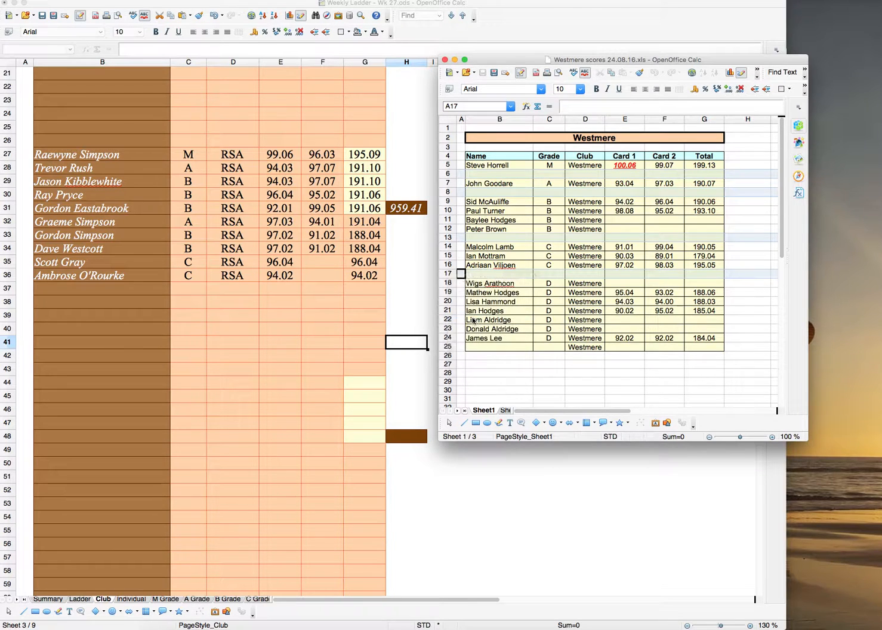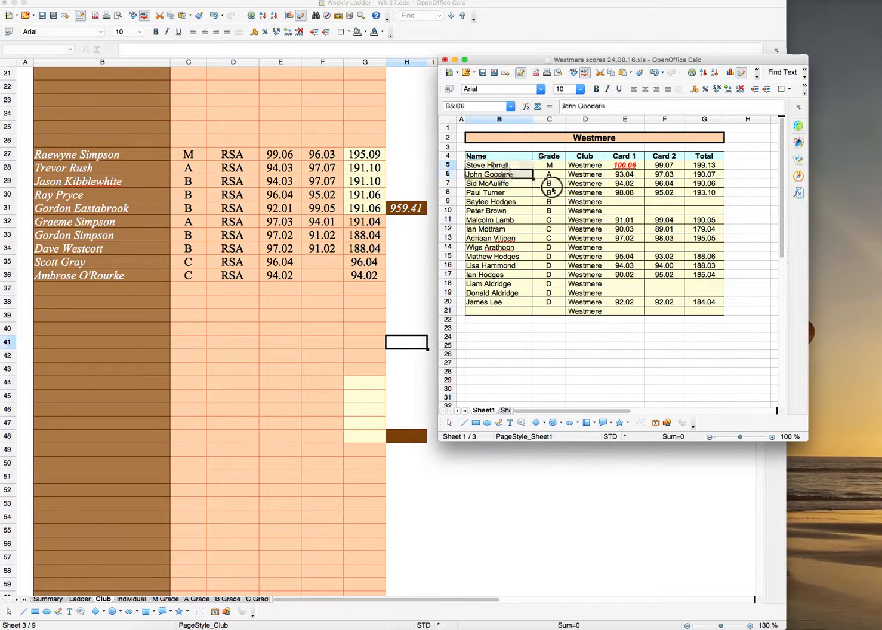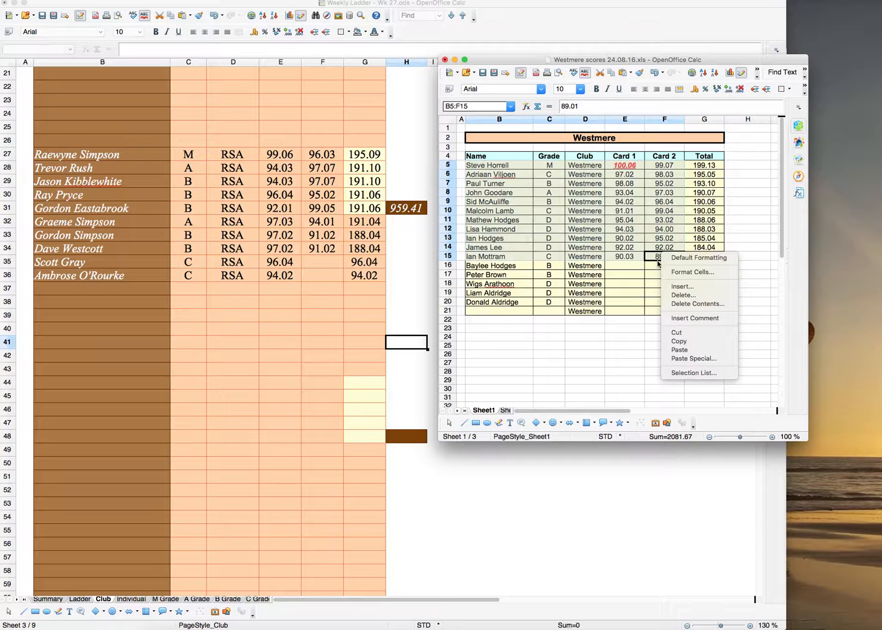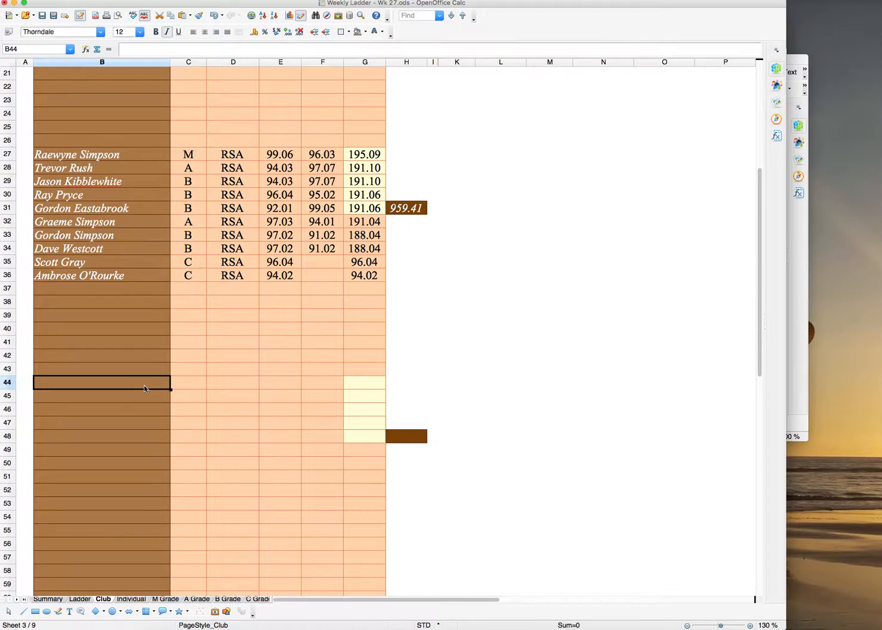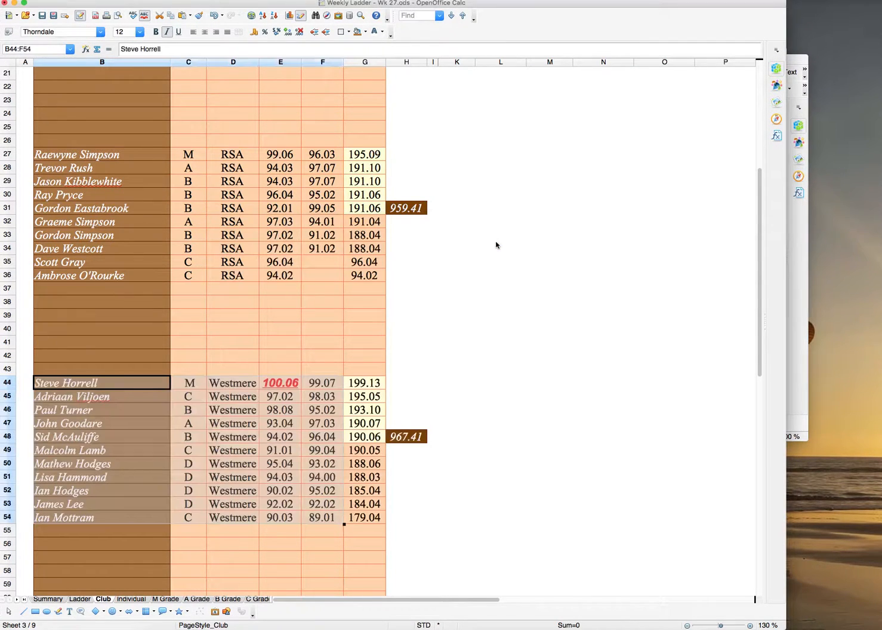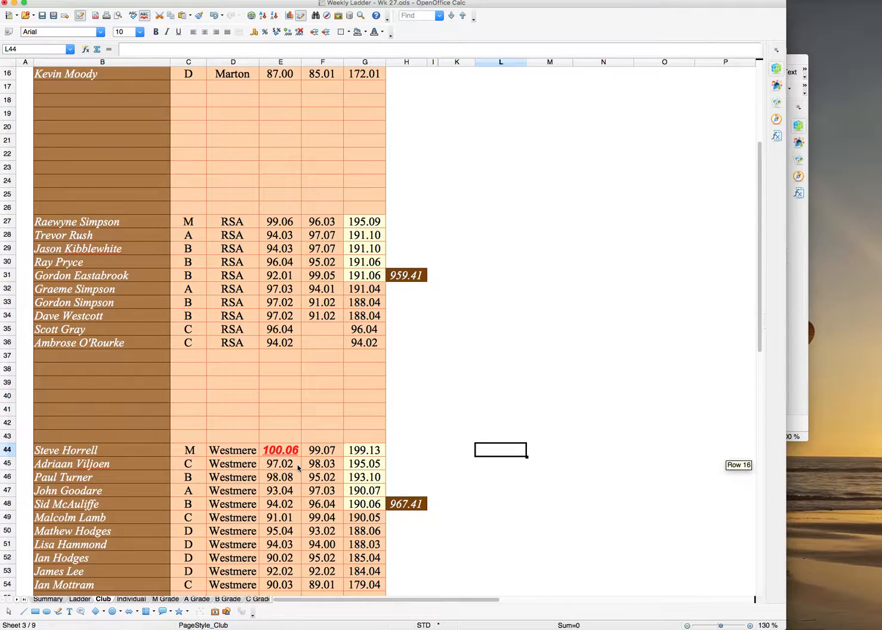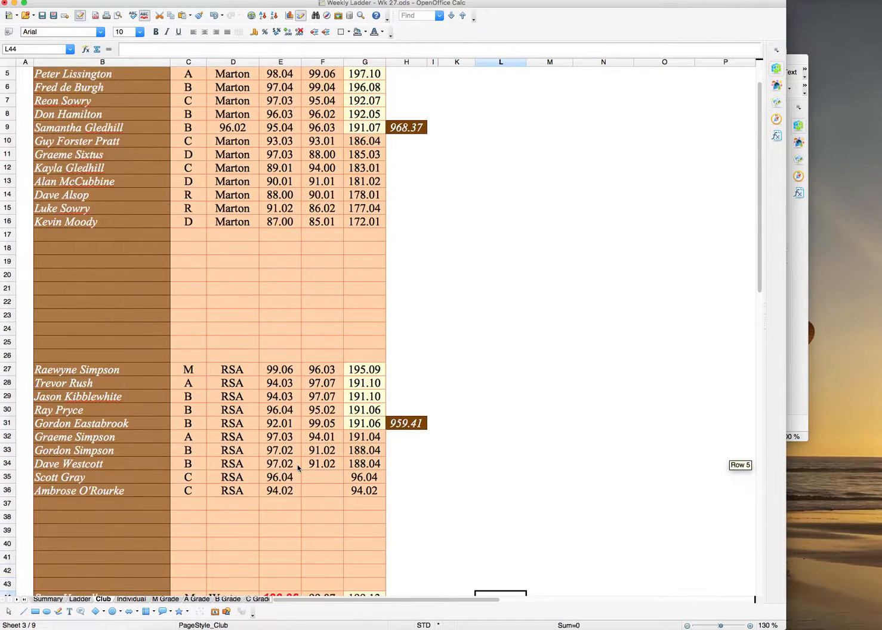Delete rows, and then I'll copy, oh no, I'll just order them first, and then copy those ones. Copy and paste into there, and there. Now we've got our 3 clubs scores.